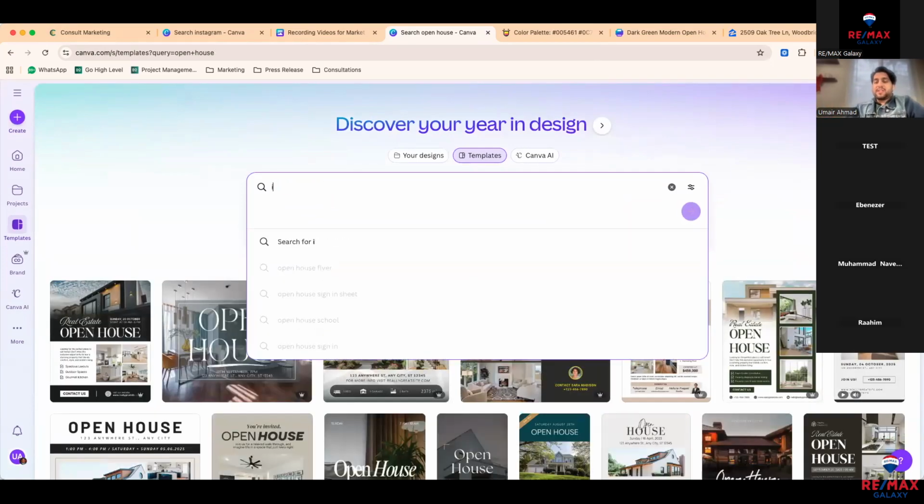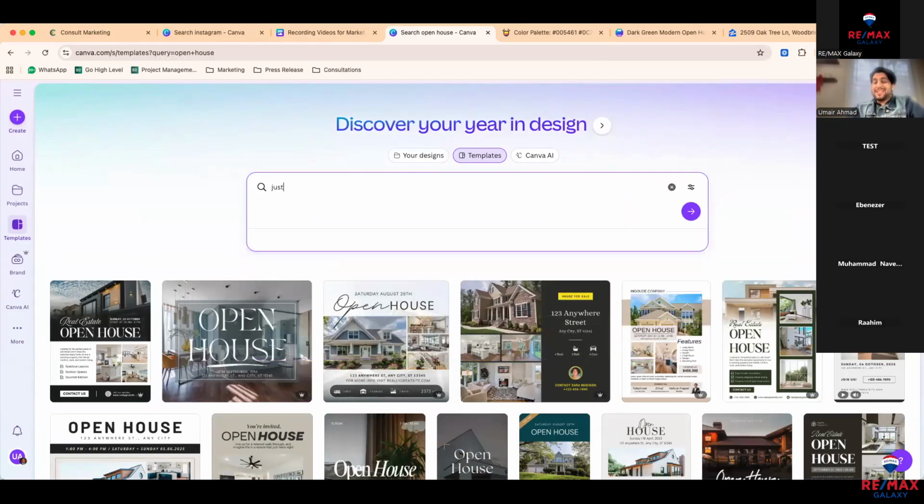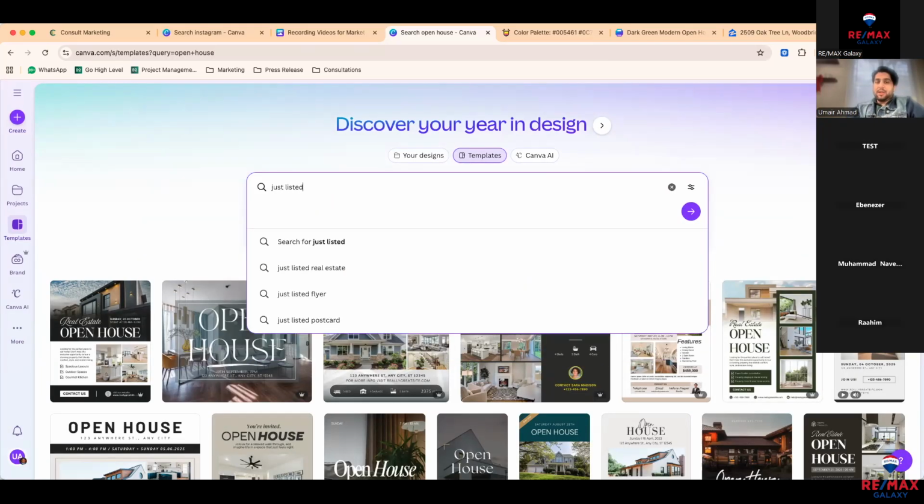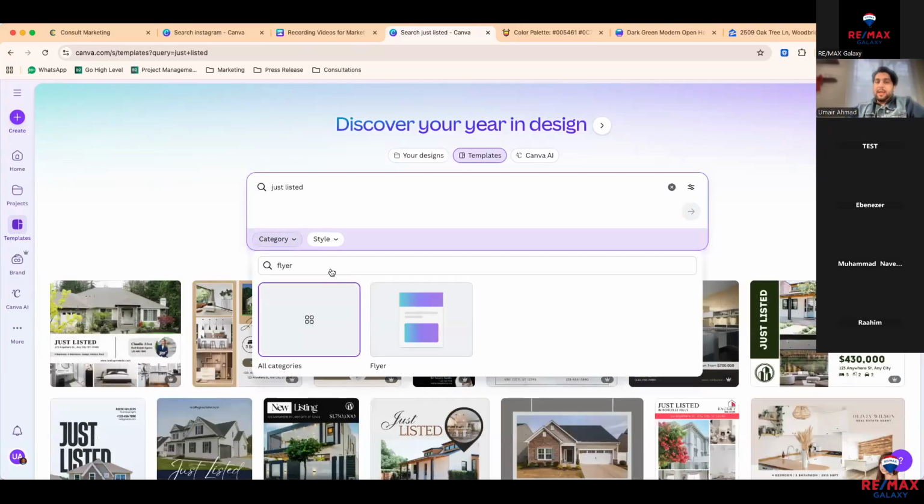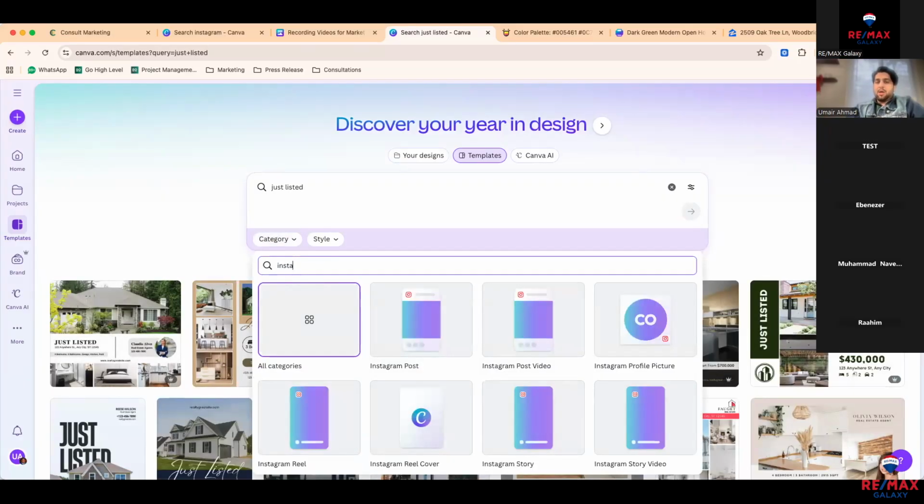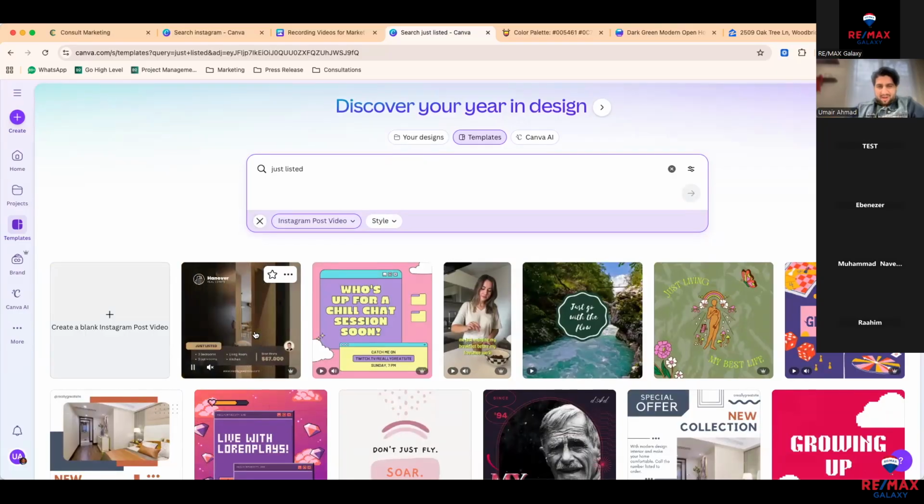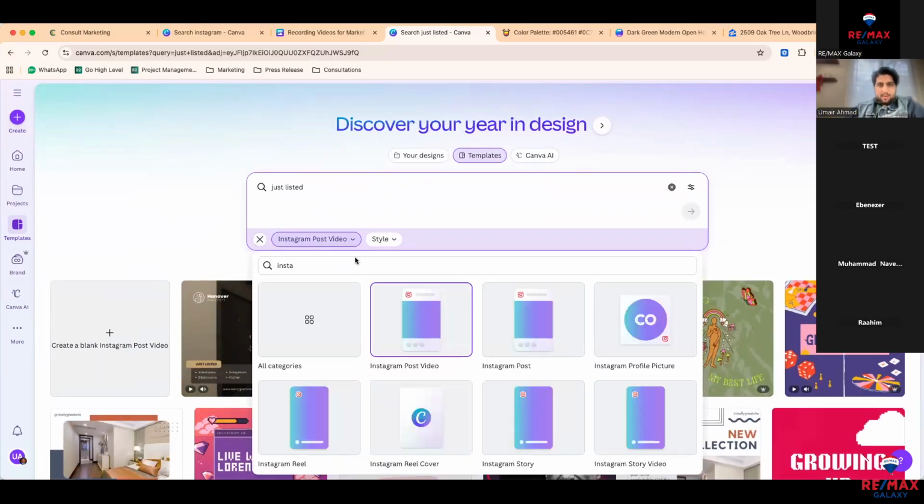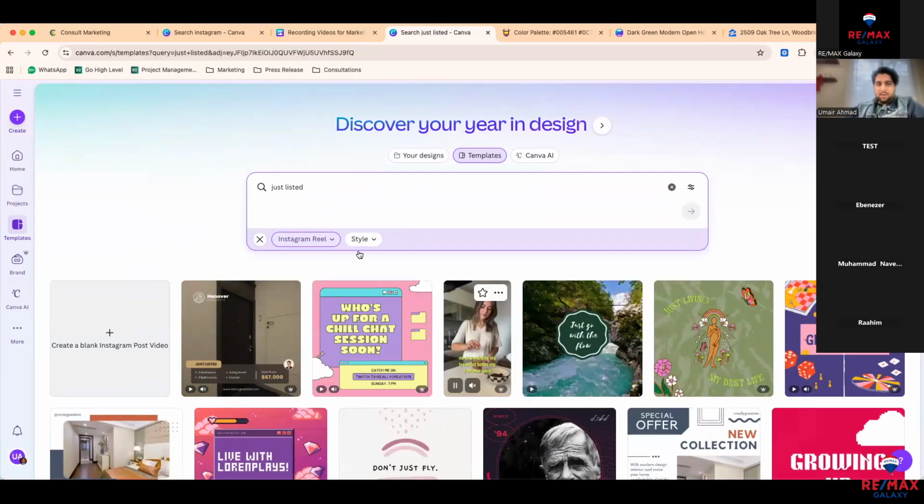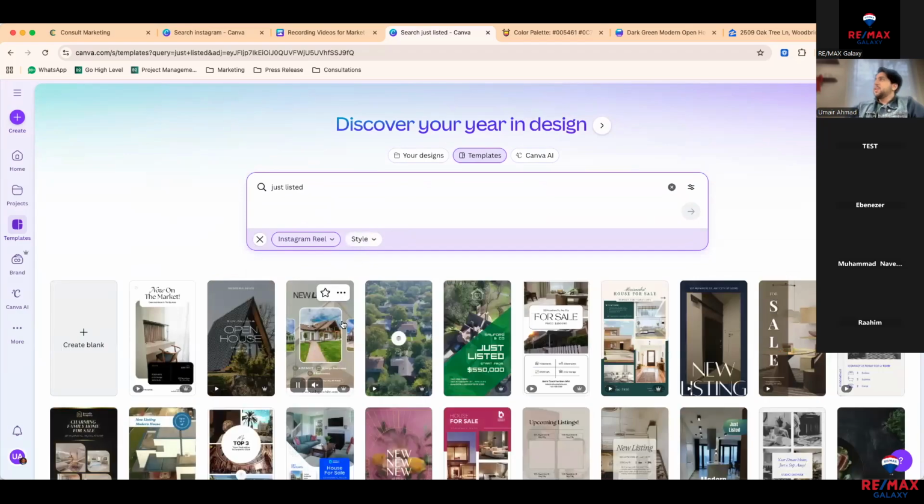But let's do, for example, we want to make an Instagram reel about a just listed property, maybe, right? So let's search just listed. In category, let's do Instagram post video, okay? And then you see we have some options. There's not much for just listed. Maybe I can change it to Instagram Reel. So yeah, I found this one which looks pretty nice. I found a couple of them here, right?